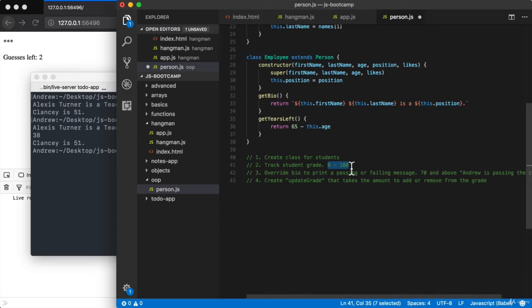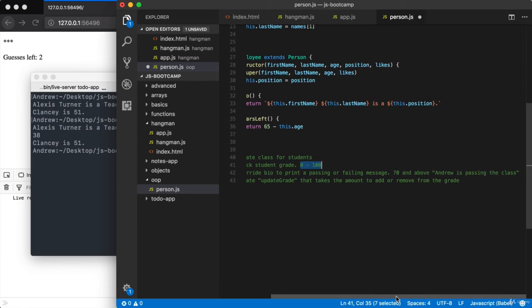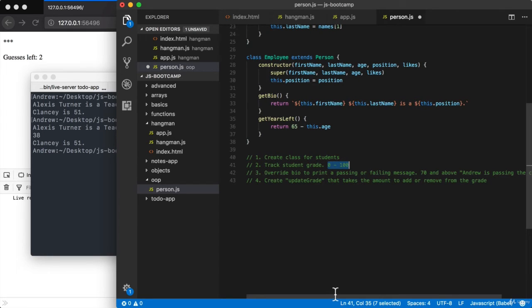Number 3, we're going to override the bio to print a message about whether they are passing or failing the class. So if you have a 70 or above, we'll say something like Andrew is passing the class. If you have below a 70, you can say something like Andrew is failing the class, obviously inserting the correct first name there. Now the last thing we're going to do is create a new method as well called updateGrade.